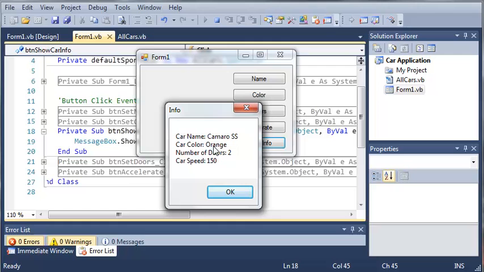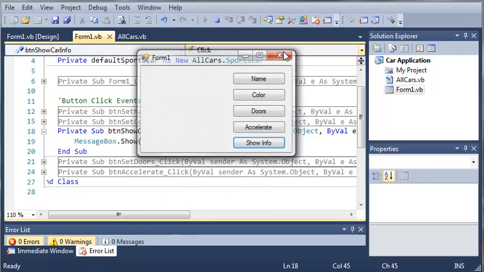We get the Camaro SS, orange color, 2 doors, and the speed of the car, and toString is pretty much showing the default stuff of the car that every car would have. So the speed, the doors, and the color, and the name. And every car has a horsepower and a weight, but for sports cars that is particularly important. It wouldn't be important for, say, a minivan. So we'll just go ahead and click OK.